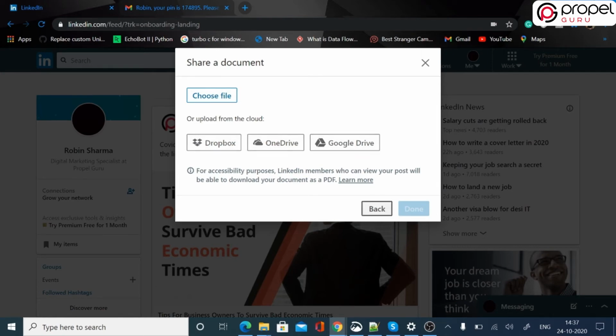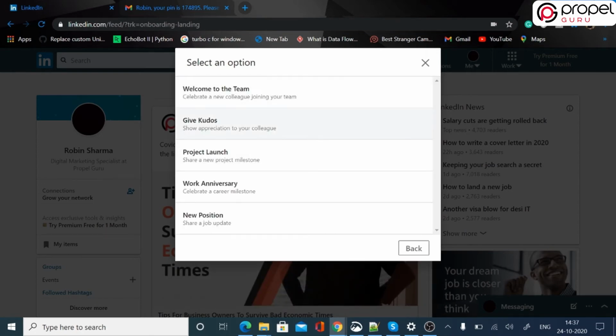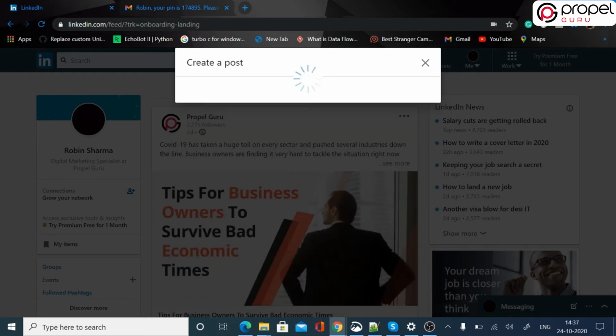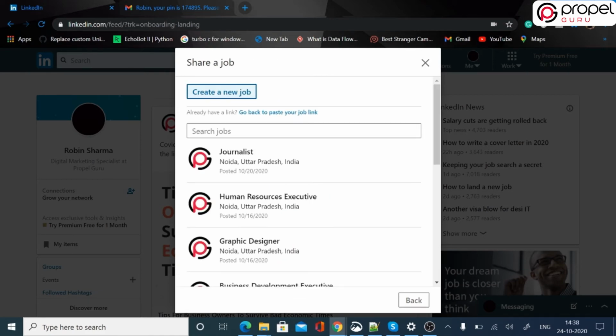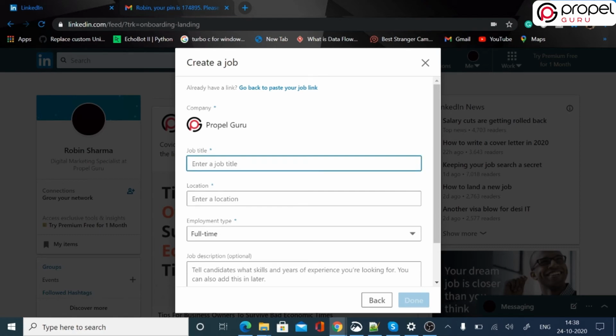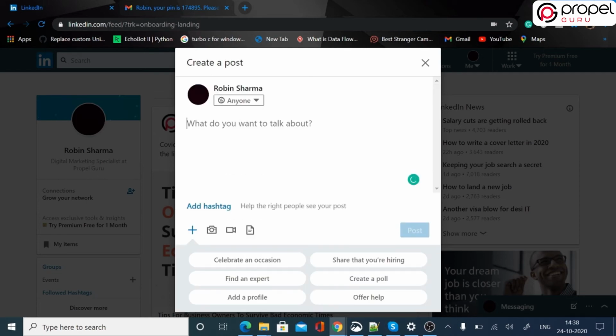You can also celebrate any occasion here. You can see different options like welcome to the team, give kudos, project launch, work anniversary and new position. You can also post a job if you want to hire for different profiles in your company, or you can create a new job by clicking on it. As you can see, it is asking for job title, location, employment and description. After filling in all the information, if you post a job, it will also reflect on your company's profile.